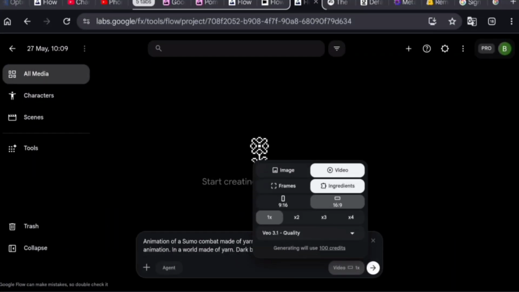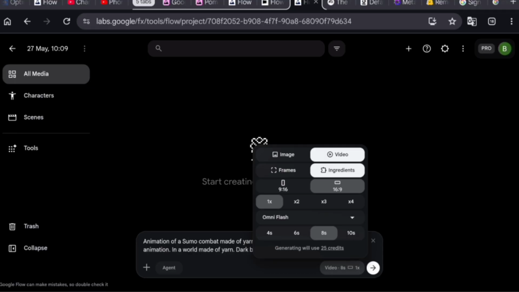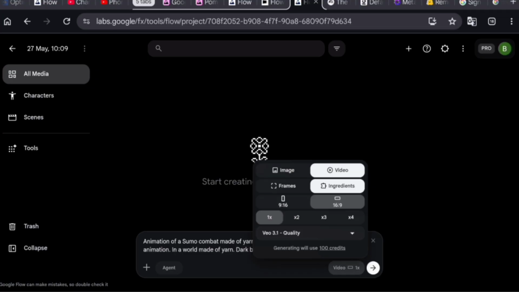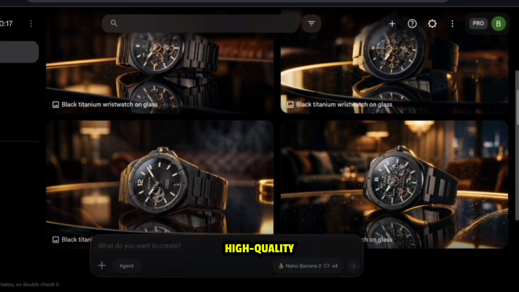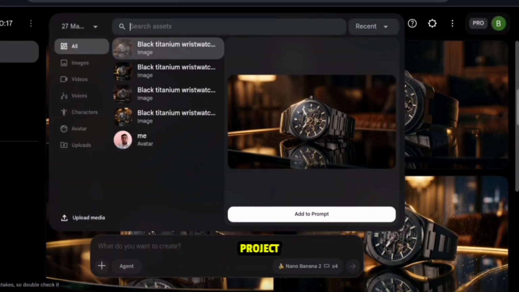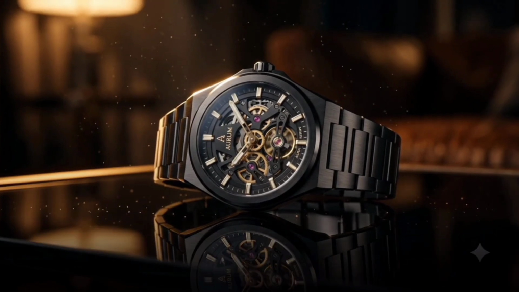But the real power starts once you create a new project. Inside the editor, you can switch between image generation and video generation. This is where most people make their first mistake. They immediately start generating videos randomly and burn through their credits. The smarter workflow is something I call the locking method. Instead of generating unstable videos directly, you first create a perfect high-quality image, lock that image into the project, and then animate it afterward. This completely changes the consistency of your final results.